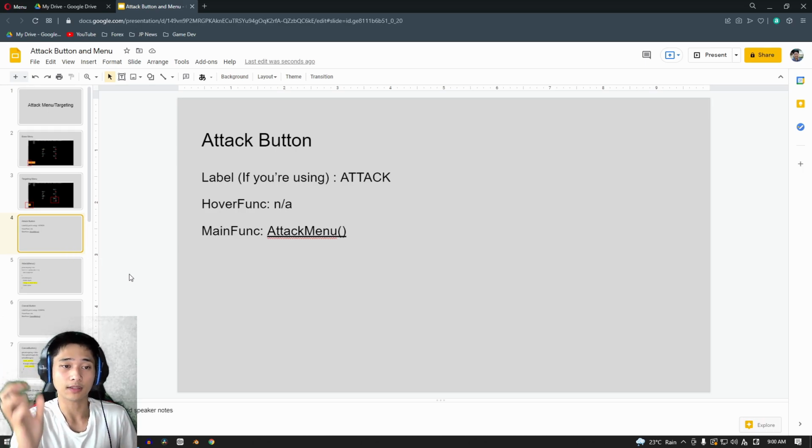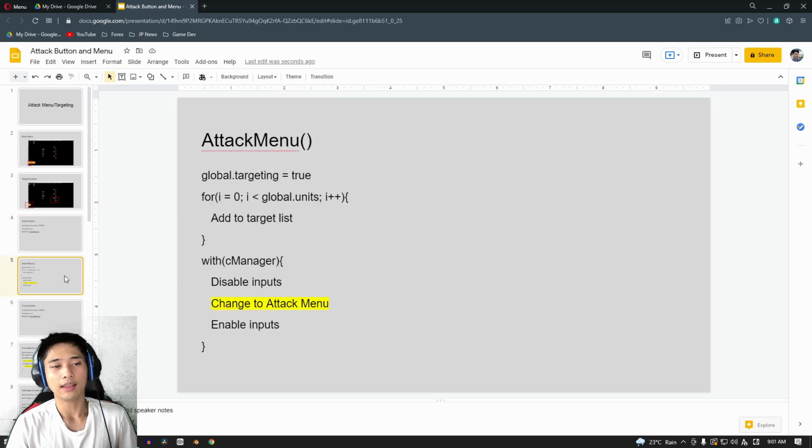Now let's take a look at the attack button itself. So this is the actual object. If you're using a label, we're going to call it attack. If you have a dedicated sprite for your attack button, you don't need that. You don't need a label at all. If you have a main function, and we will, we're going to link it to attack menu, which is what we're going to write. We're going to write up this function in this section of the series. We won't need a hover function, although if you have one yourselves, you can do that. And then, of course, we have the attack menu function itself.